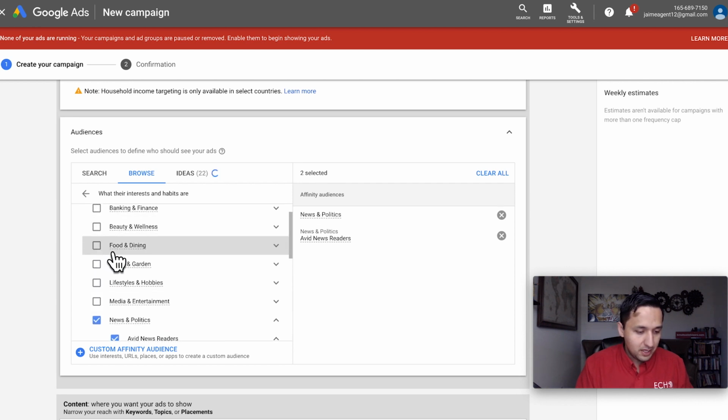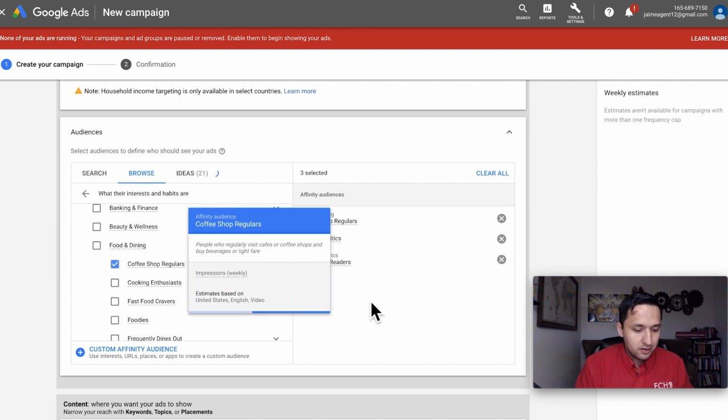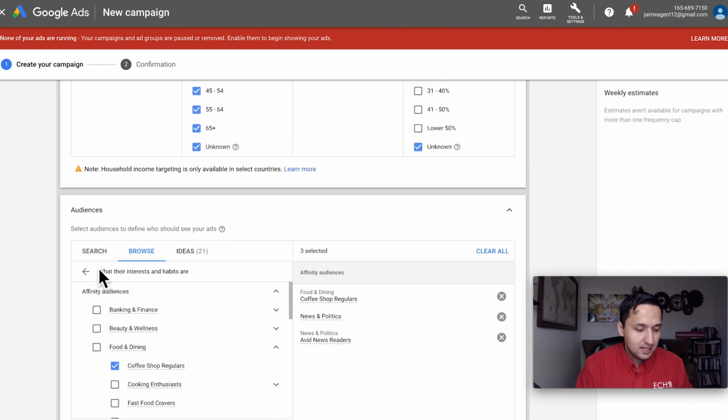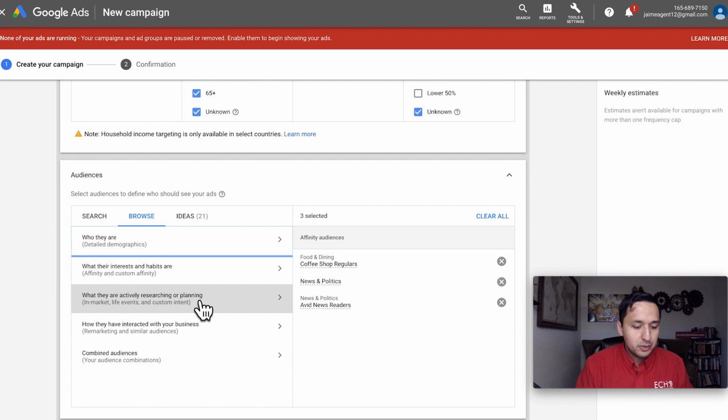Or if they're people that are constantly, if they're foodies, or if they're coffee drinkers, you can highlight them. Again, this is their affinity. This is what they typically do. What they are actively researching or planning. So the affinity is what they typically do, but then the in-market, which is right here, in-market, life events, and custom intent, what they are actively researching, that's abnormal from their affinity. That's abnormal from what they're typically doing.